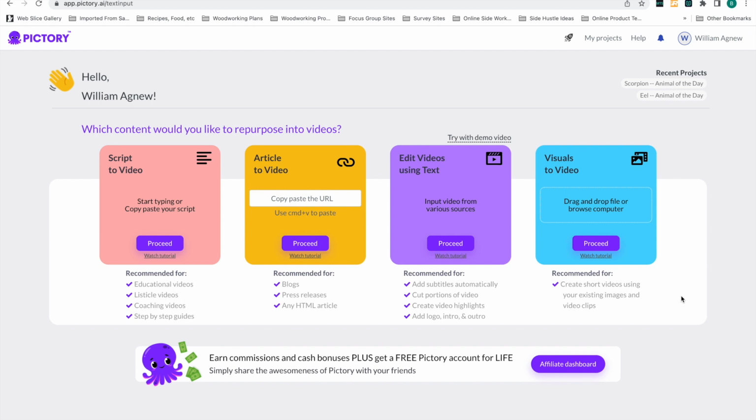You're going to come up to this page right here, and you're going to see different options that you can do in Pictory: script to video, which is what we're doing, article to video, which all that is literally turning an online article, if you have like a blog, copy and paste the URL, makes that a video. Edit videos using text, visuals, videos, other options. But really what we're going to focus on is script to video.